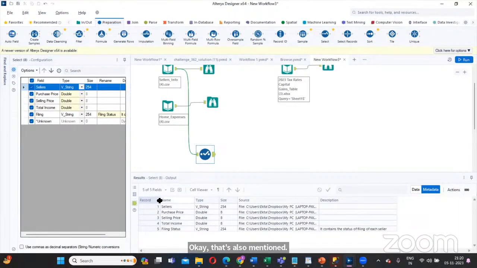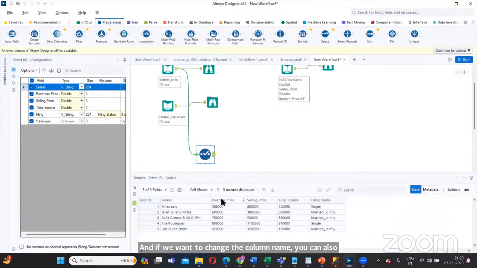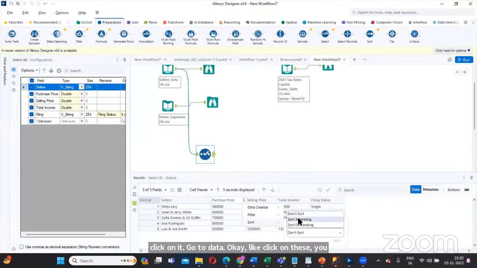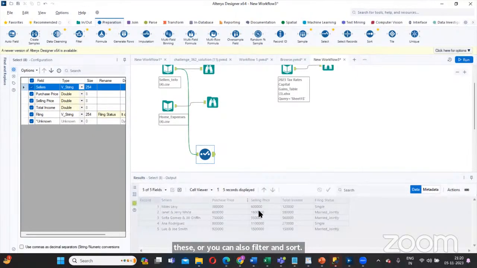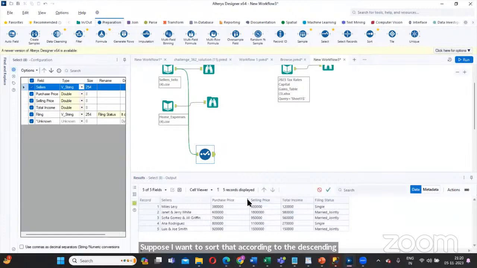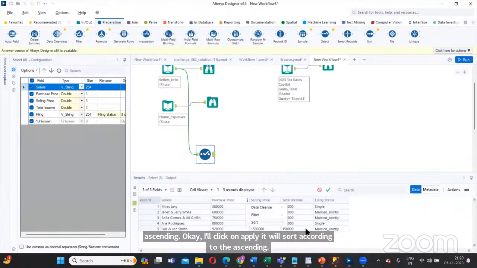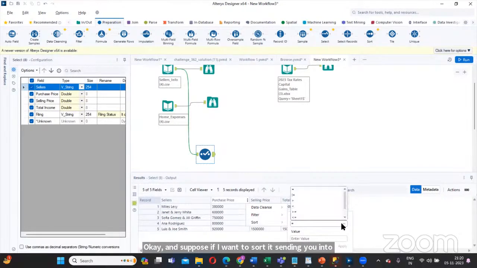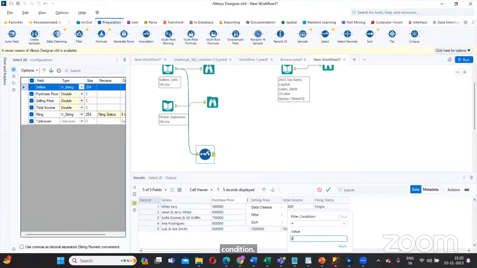And if we want to change the column name, you can also right click on it, go to data. Okay, right click on these dots. You can also filter and sort. Suppose I want to sort it ascending. Okay, I'll click on apply. It will sort according to the ascending. And suppose if I want to sort it descending, you can do vice versa. And filter, if you want to give a particular condition, then you can choose. Suppose I want to display only the 38,000 record and click on apply.